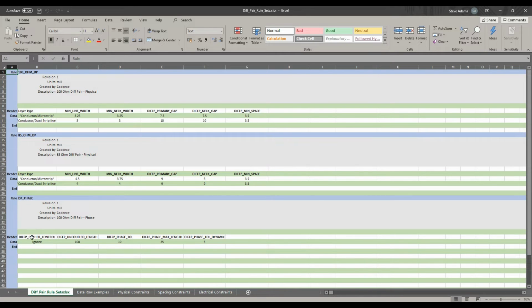Phase rule here, so gather control, diff pair couples, etc. My tolerances, there's my min line width, my min net width, my primary gaps, net gaps, and spaces. And I've got different rules effectively for conductor microstrip or conductor dual line. So that's the basic principle of setting rules up. You would then save this as a CSV file.